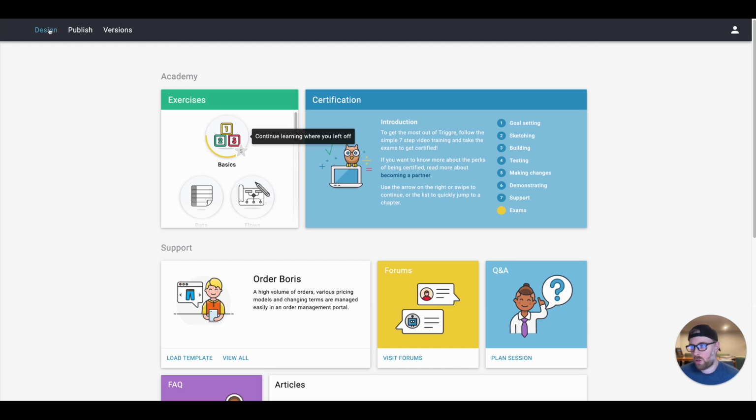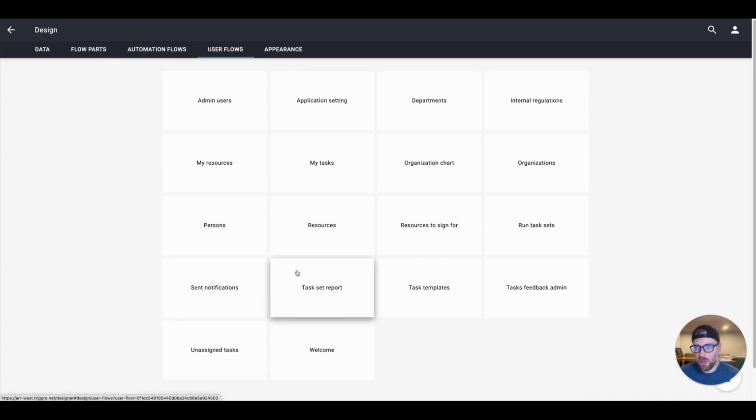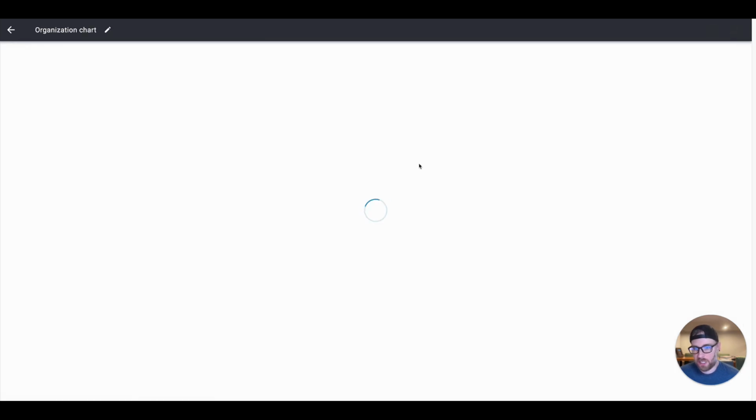Once it's loaded, you can just click this design button and then you see all the parts of your application, from data to flow parts, the automation flows, to user flows, and appearance. So if you click into any of these, you'll see all the different parts of your application and you can see how they all work.